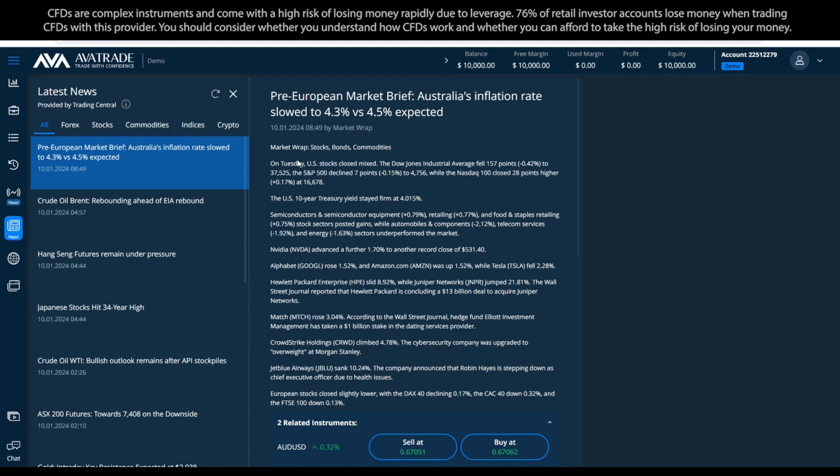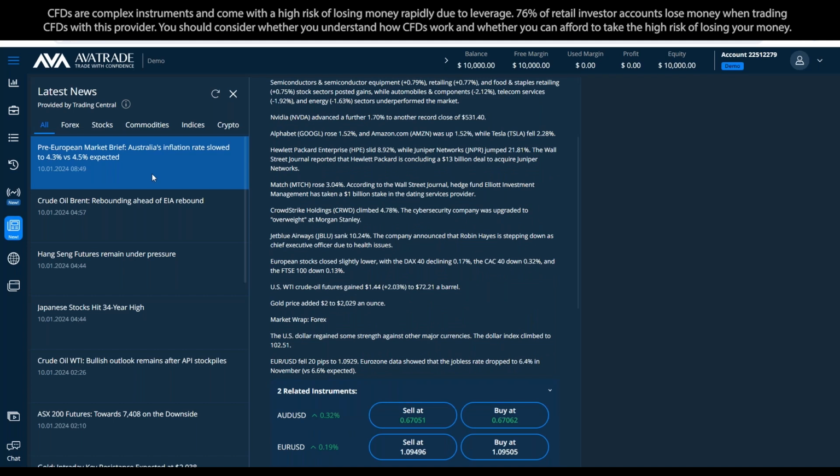How does that work exactly? As you can see, this is a nice piece of news regarding Australian and what else. So the beauty of using the news section is that it's also showing you the relevancy for what you're looking at, right?